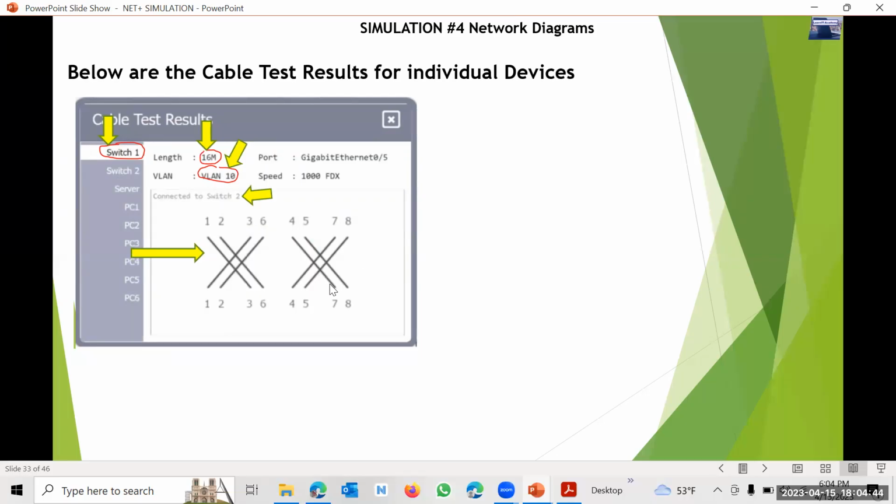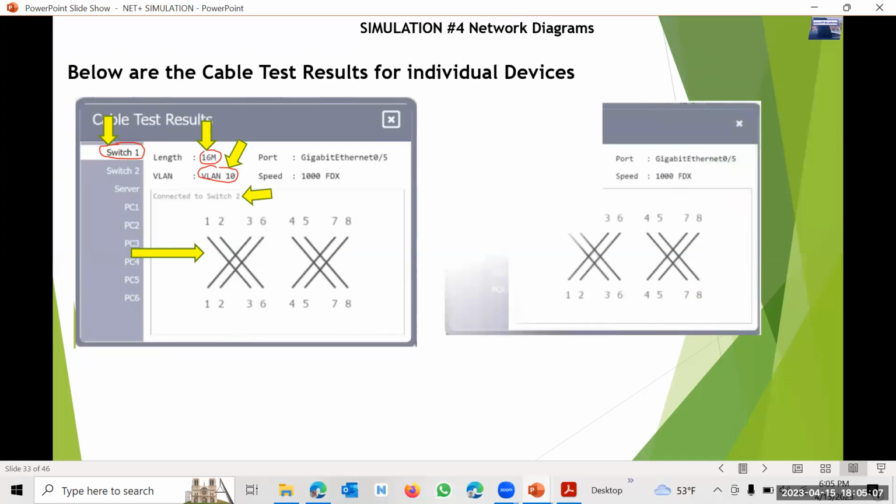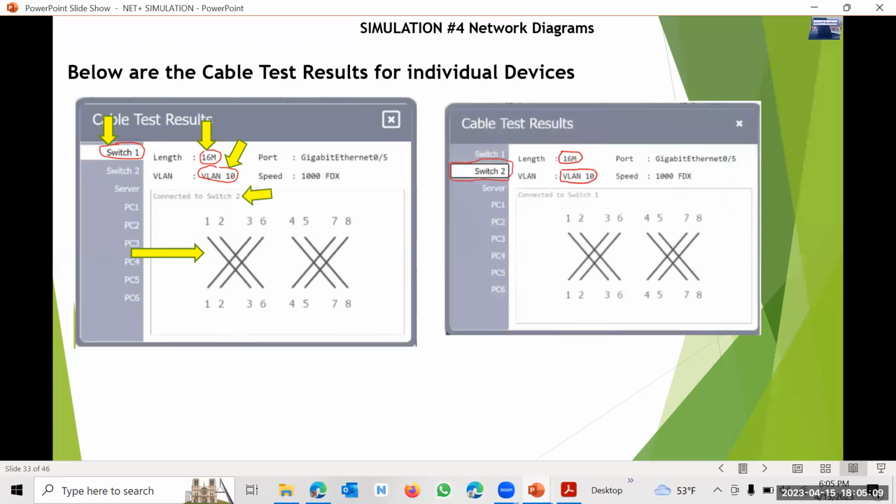Pin 4 connects to pin 7 and pin 5 connects to pin 8. So when you connect switches together, you want to use a crossover cable. This cable here is okay. It is a crossover cable and the wires are not broken. So we can see that switch 1 is okay. This is how you will see the diagram in the exam.